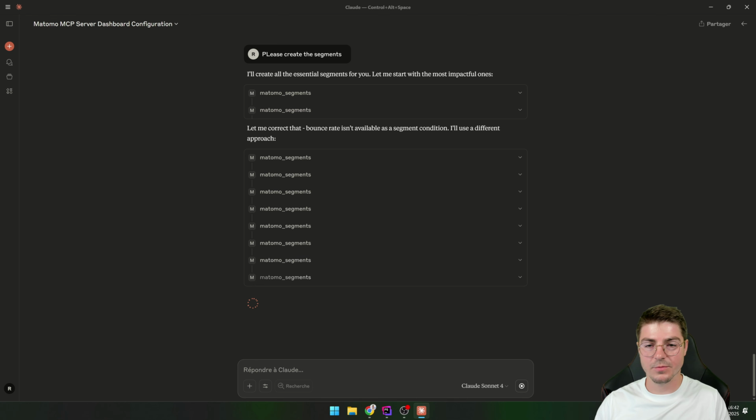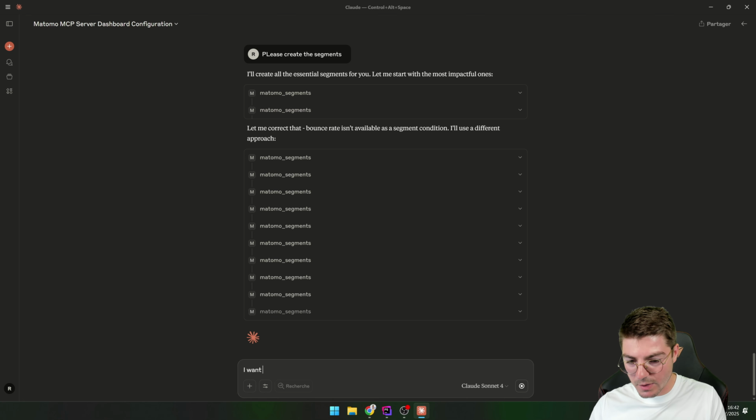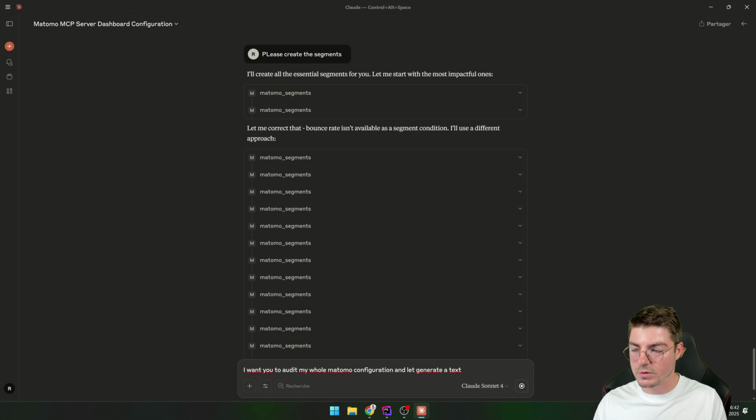Another thing that is pretty impressive is how your LLM is going to audit your Matomo instance in order to fix or patch some issues or misconfigurations. I want you to audit my whole Matomo configuration, and let's generate an audit, a text audit, because I don't want it to create a code audit.